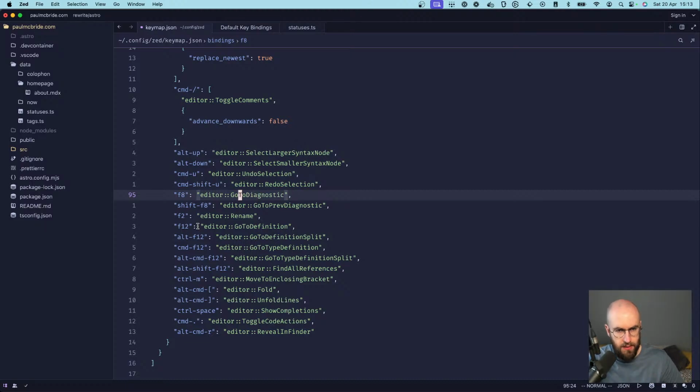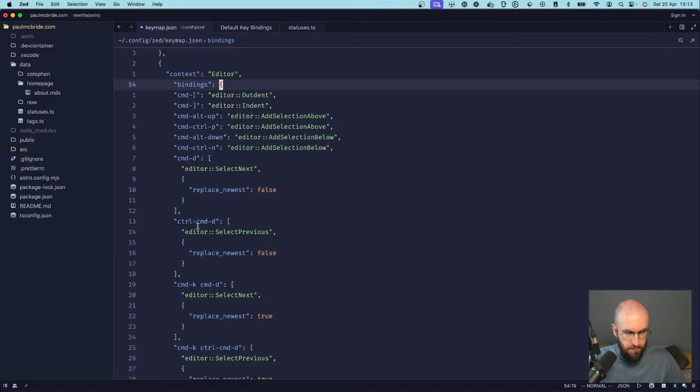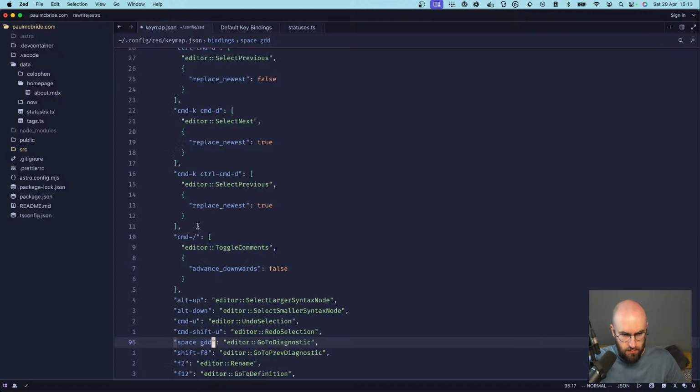I wonder if I change this to space G DD for diagnostics, so space G DD. It's doing nothing. I'll leave it as it is then. Oh, did not mean to do that. Cool.